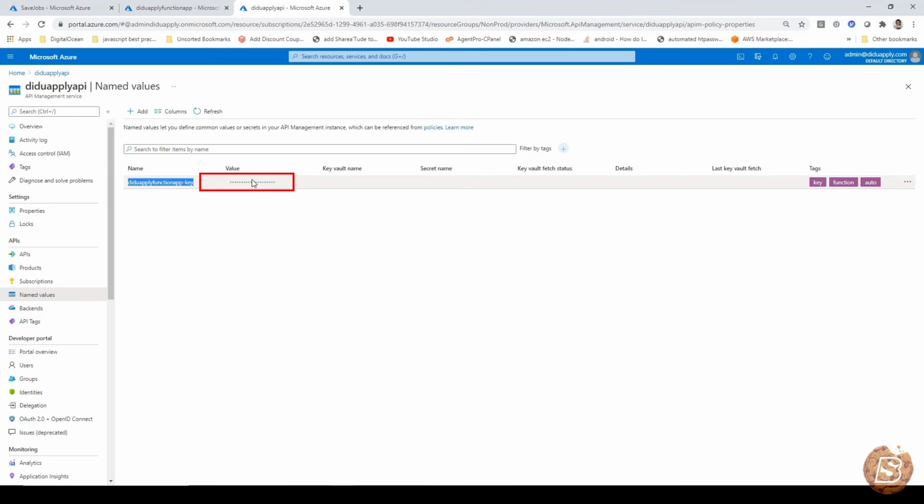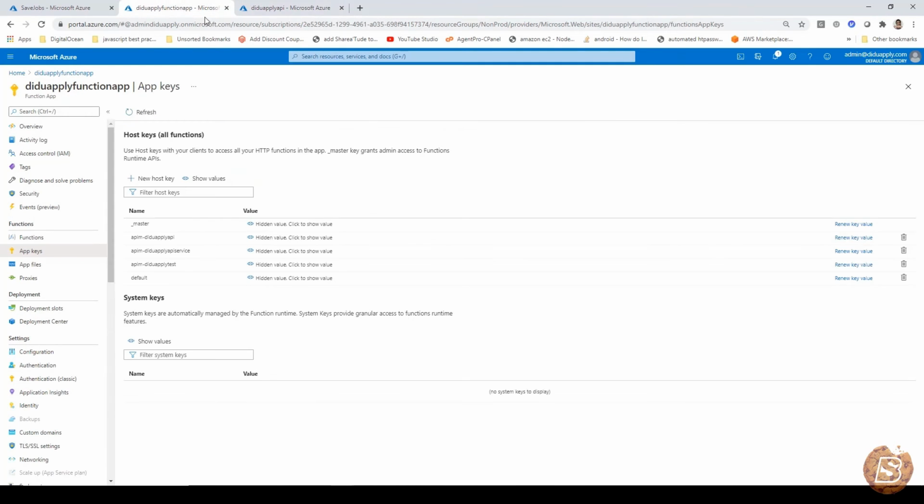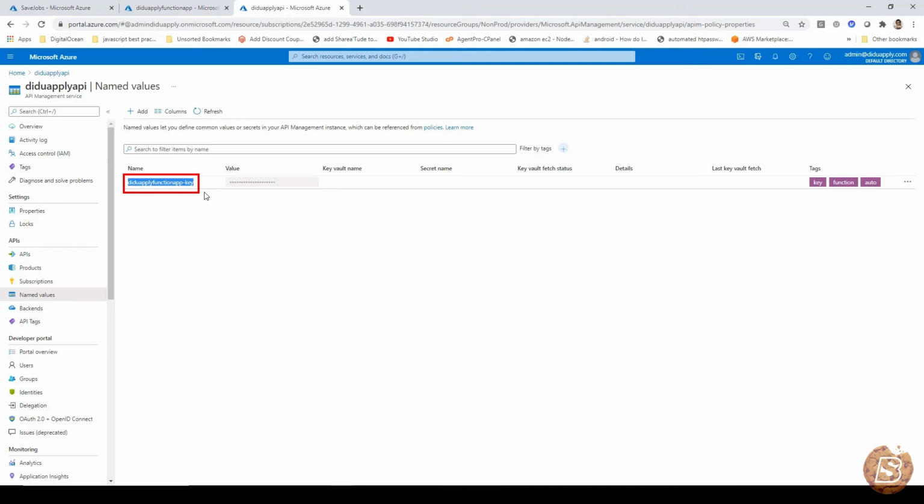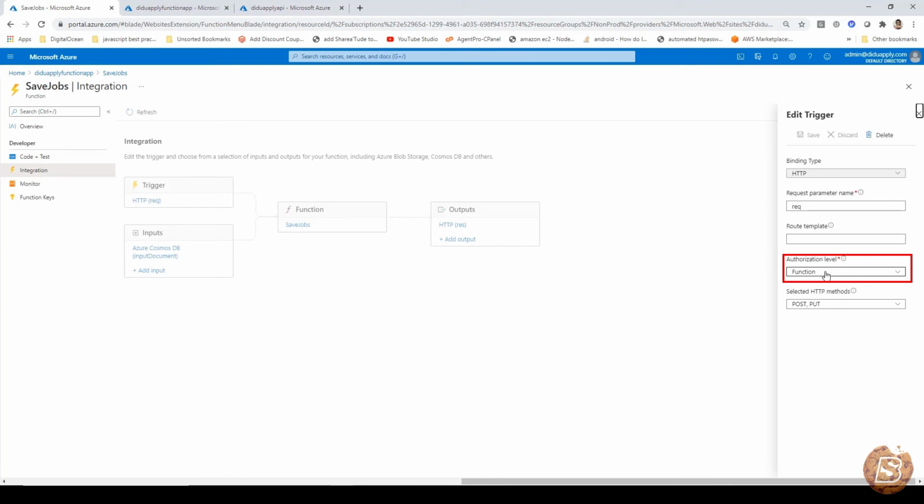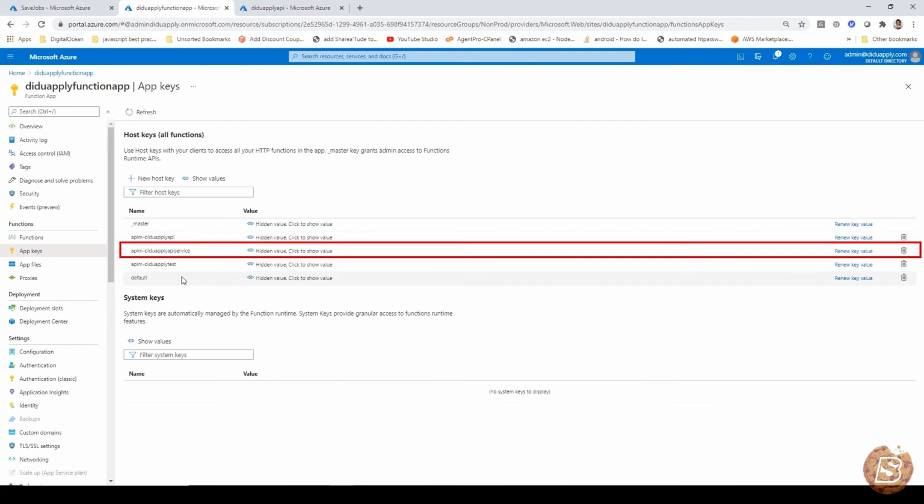Now this value that you see over here is exactly the same when you go over here in your function app, and under app keys if you see host keys, and here you have the name of your API service. For example, this one I'm referring to right now, API m-did you apply service. So the value that you have over here is the same value that is stored over here in API. So whenever you are setting the authorization level to function, this named value pair or this API did you apply service key will be used to authenticate the request.